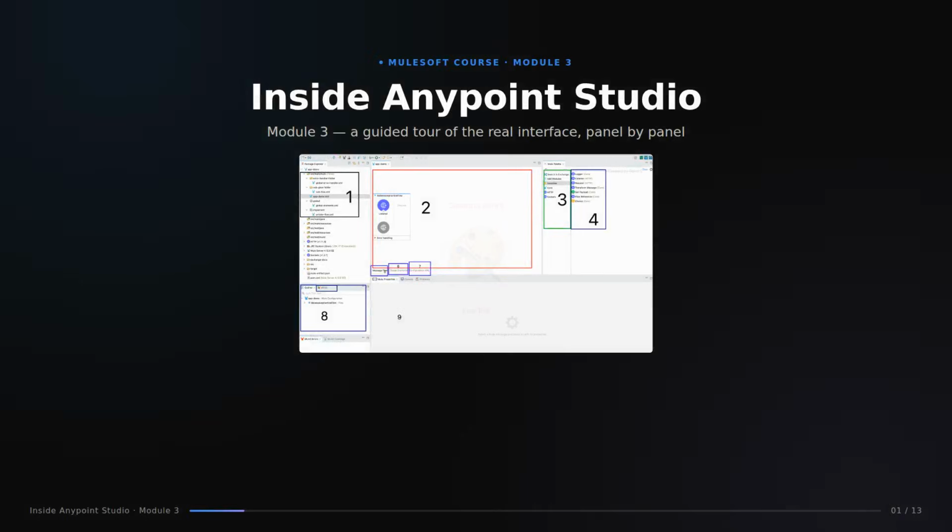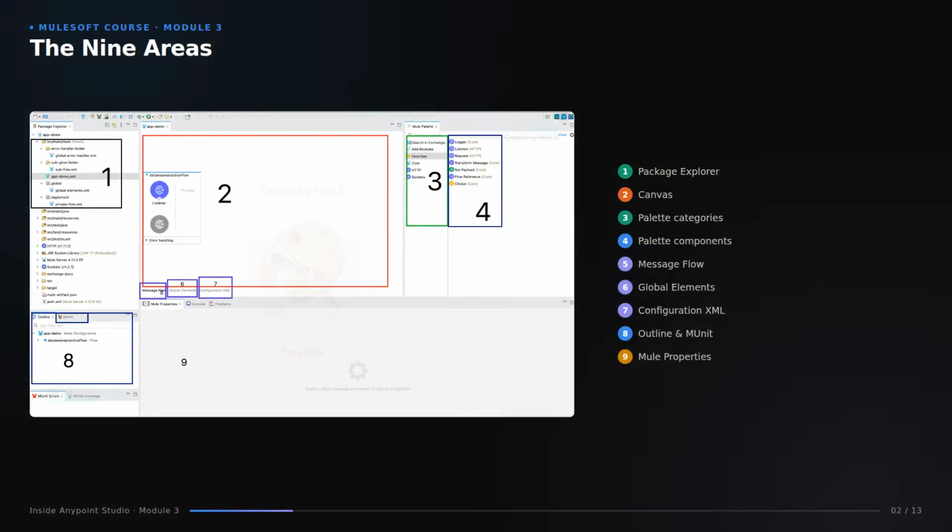You've installed Anypoint Studio and opened a project. Now let's walk through what you're actually looking at. This is a real Studio window with a real project open. We'll go through it in order, one numbered area at a time, so nothing gets confusing. 9 areas. Let's start. Here's the whole window.